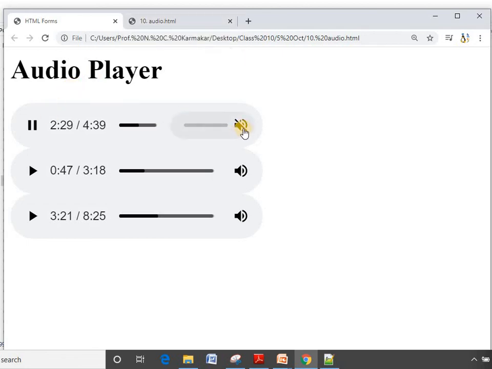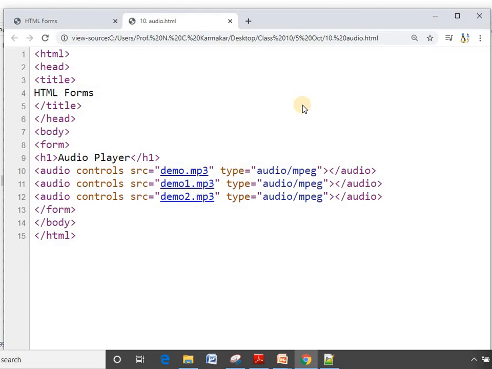Okay. So this song is muted, but this song is being played. So I'm going to pause this. Okay. Very good. Now we will discuss video control.